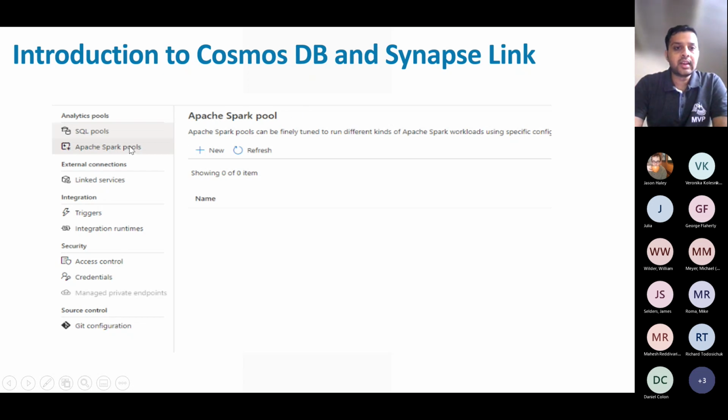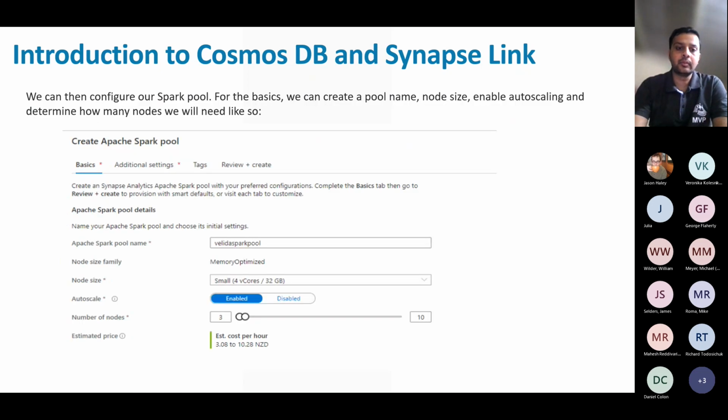Now coming back to creating a Spark pool, on the left hand side we have to click on the Apache Spark pool button, and if you click on New, then you will be able to create a Spark pool. Once you click on the create button, you will get a screen where we need to provide this information. You have to provide the Spark pool name and the node size.